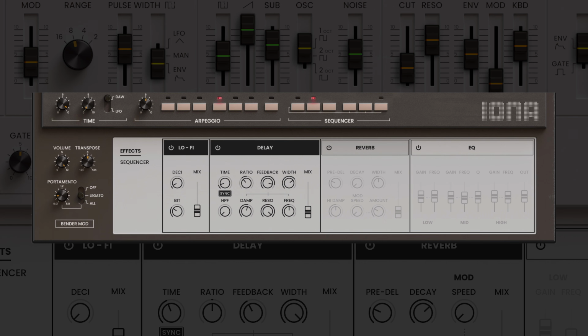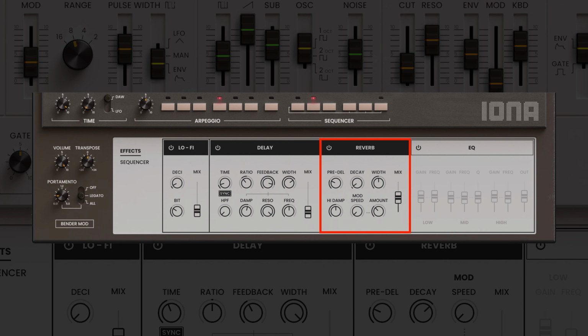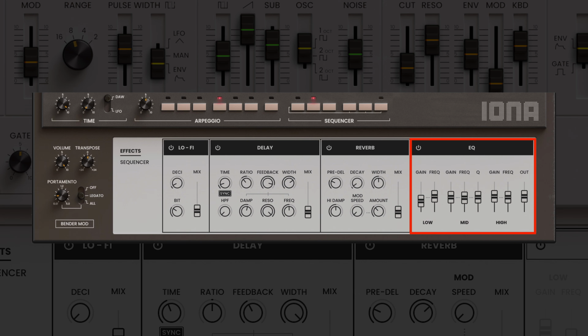Next, we have Iona's reverb effect, which has a wonderful character and a surprisingly rich and deep ambient space when you need it. It also has a nifty modulation speed knob that adds spring and otherworldly type texture to the overall reverb sound. And last but not least, a colorful EQ section, featuring a classic 3-band layout to help sculpt and texture your sound.